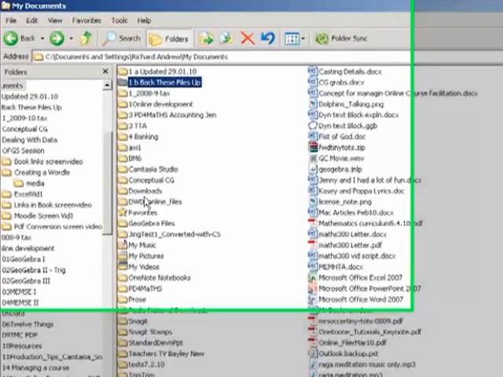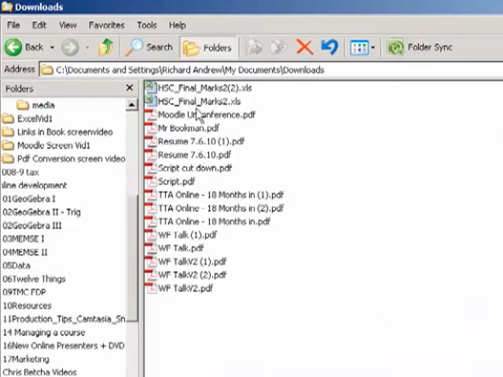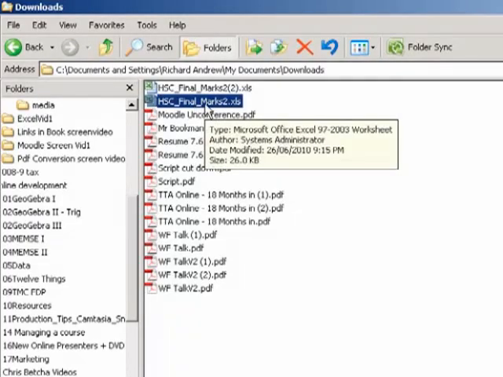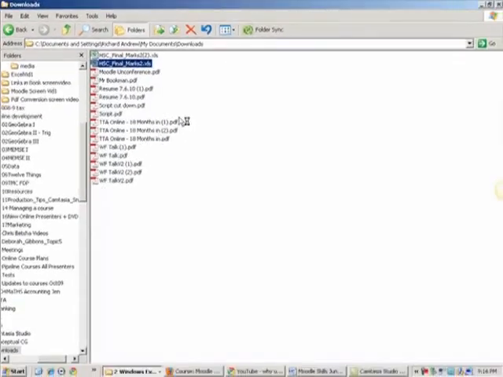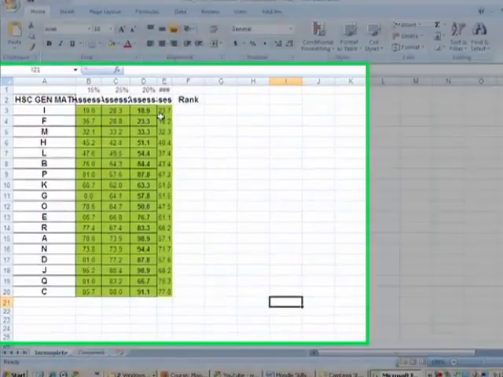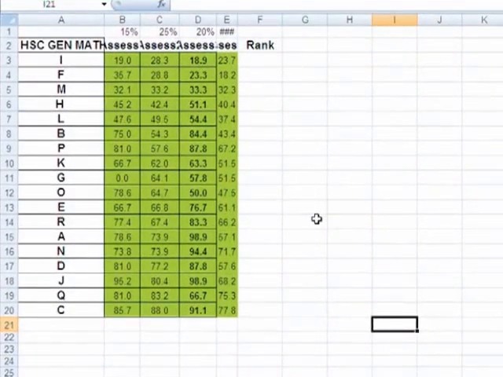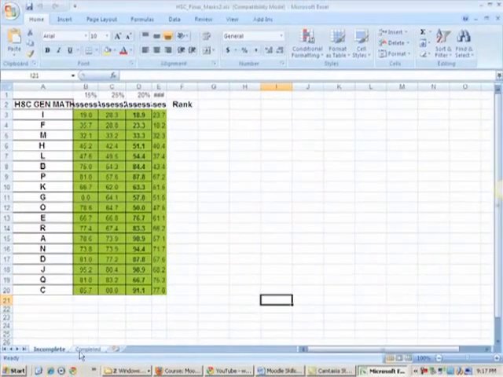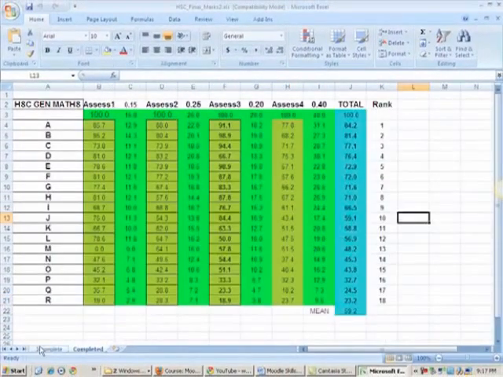So I'm going to go to my downloads spot. There it is, HSC Final Marks 2. Double click on that and there's the file that I want you to work with. This is what we'll be working with. So we're going to change this file into the completed file.